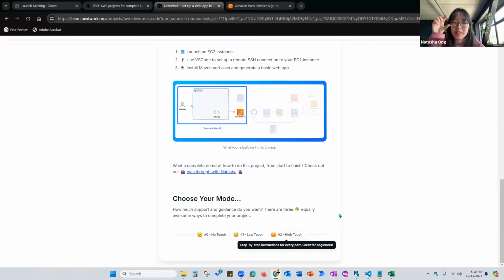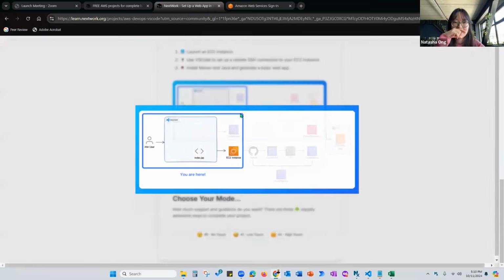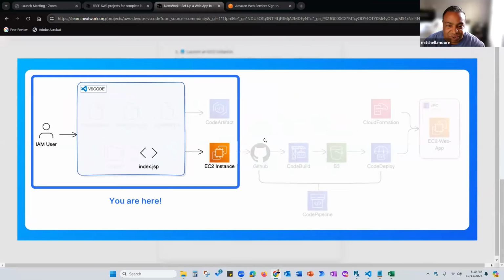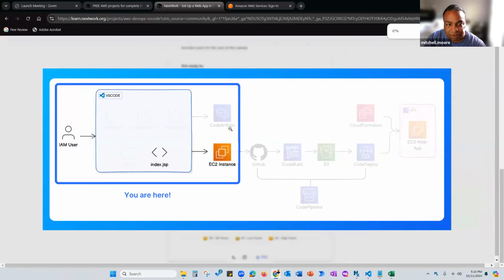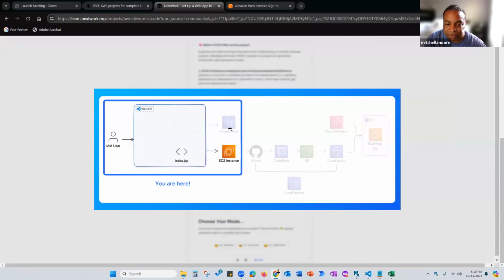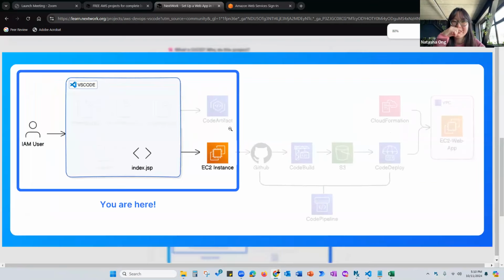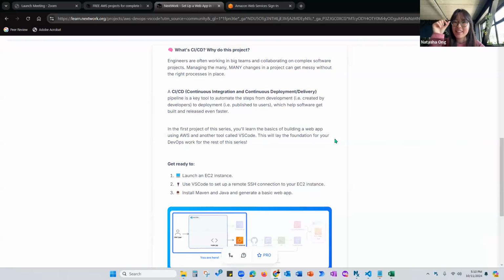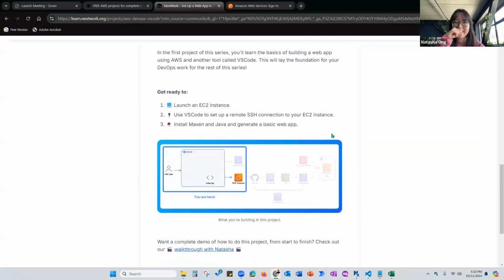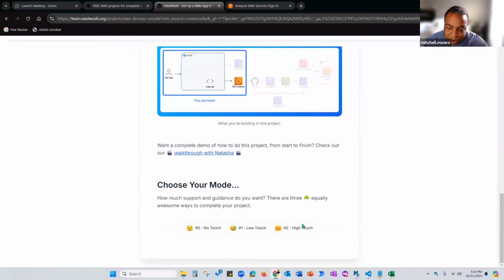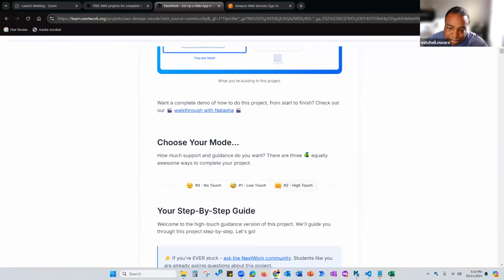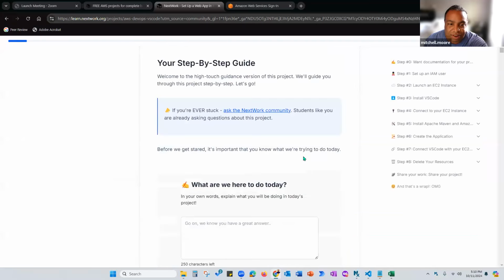Nice. Oh, and can you zoom in a little bit by any chance? Oh, yes. Nice. Yeah, perfect. I think the text is looking a little bit small. Okay. Sick. So we're going to go with the high touch.